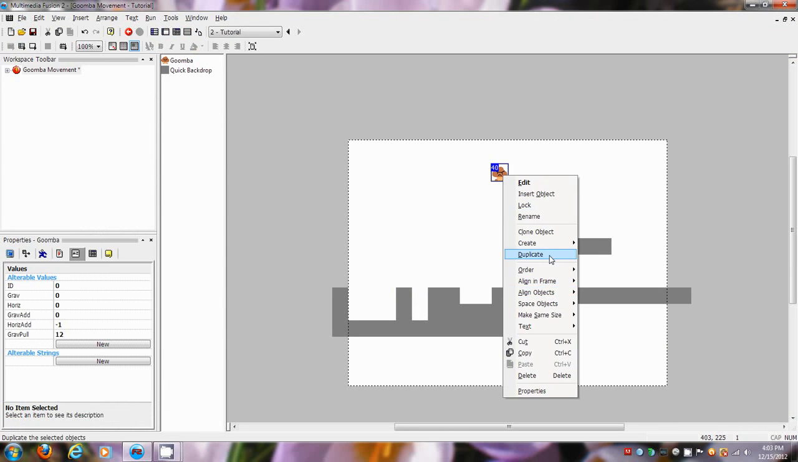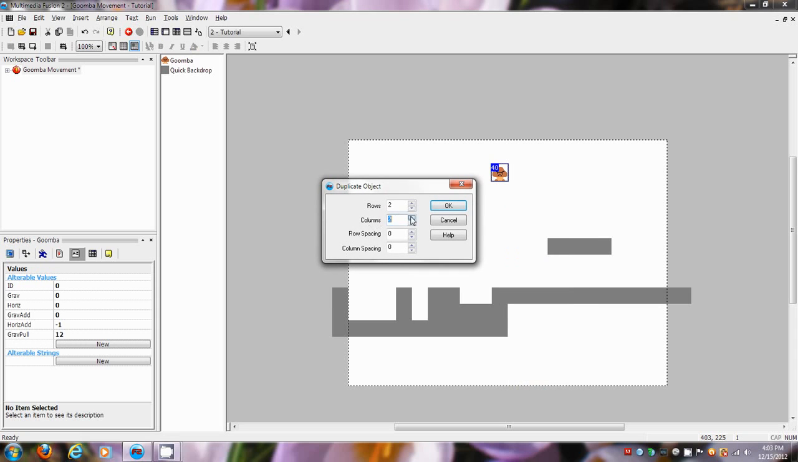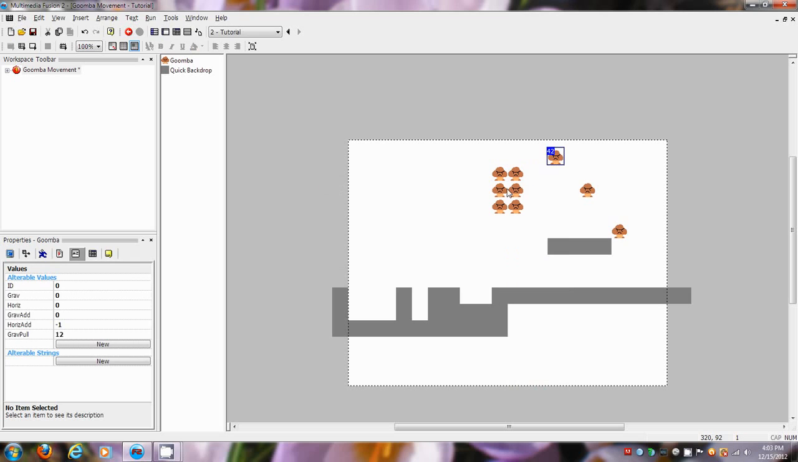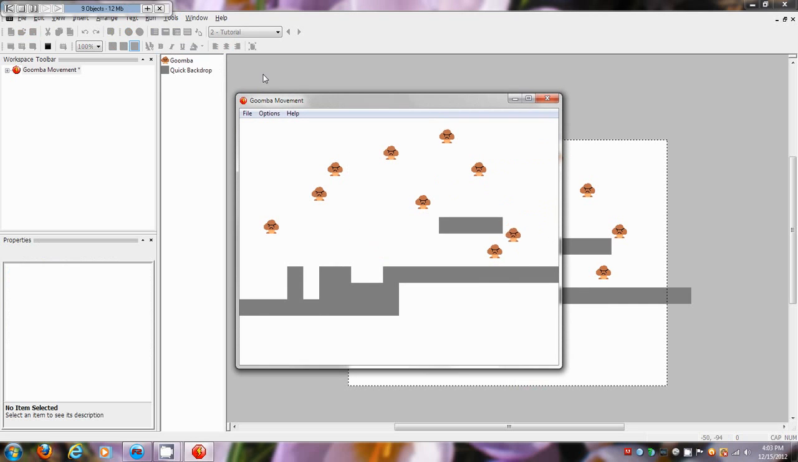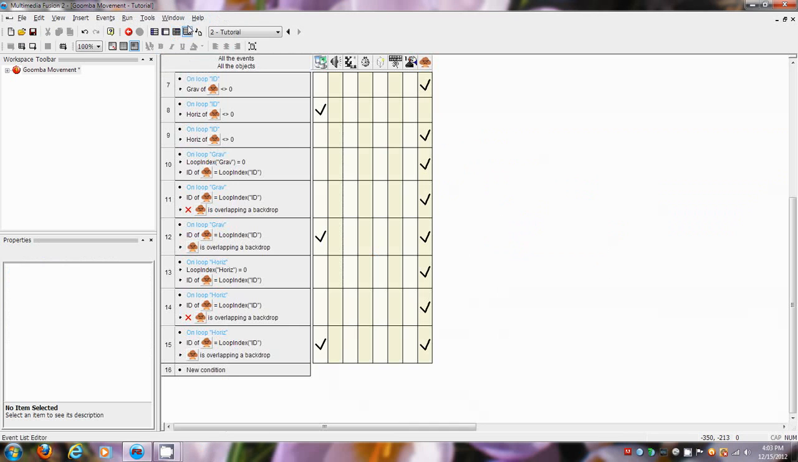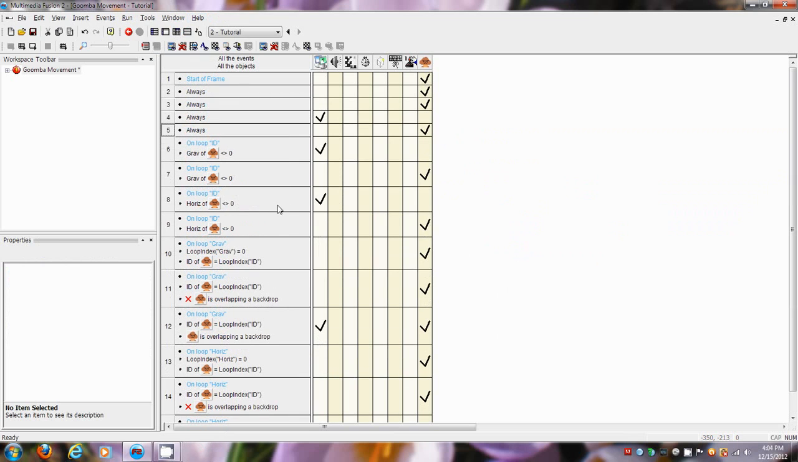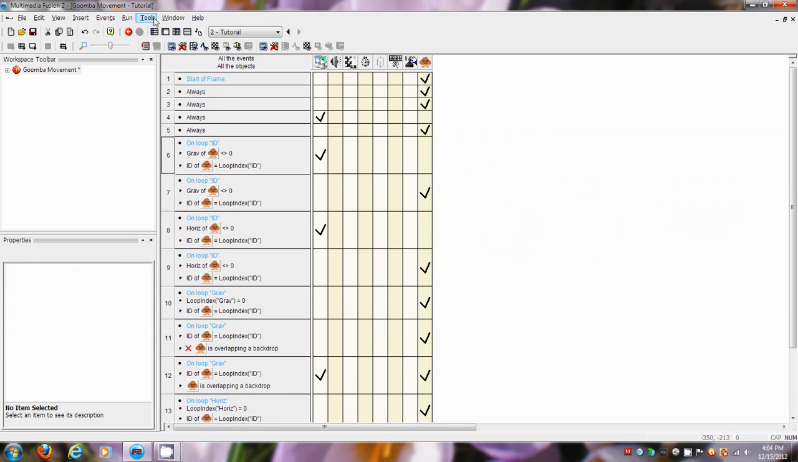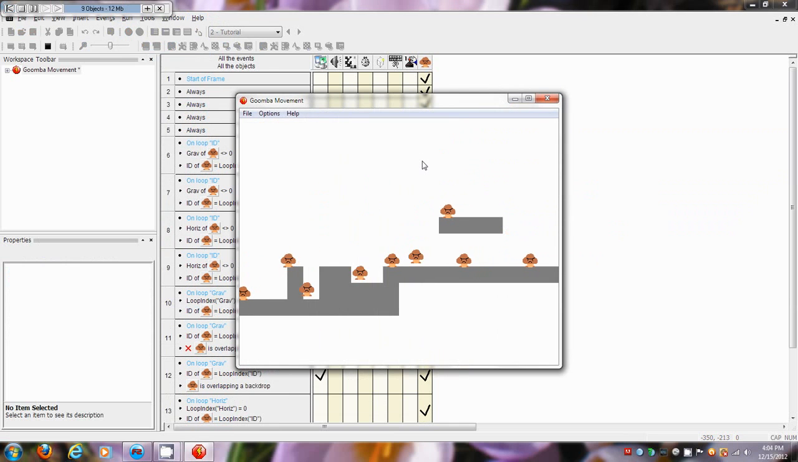So what you can do right here is make 9 Goombas and just set them all over the darn place. And hit go. And it doesn't work. Well, why doesn't it work? Well, let's figure it out. Probably because I didn't put these in there. And that is the problem, because now you have a million Goombas running all around.